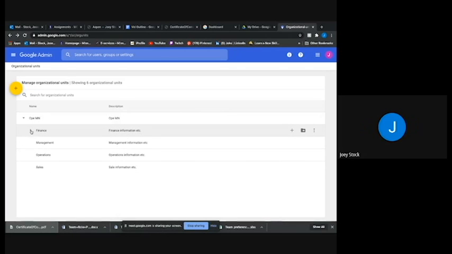But using this, you can see tabbing down on finance, there's a subcategory there, so you can get really specific with who is in what group and what you would like their accessibilities to be. And that would be our organizational units.